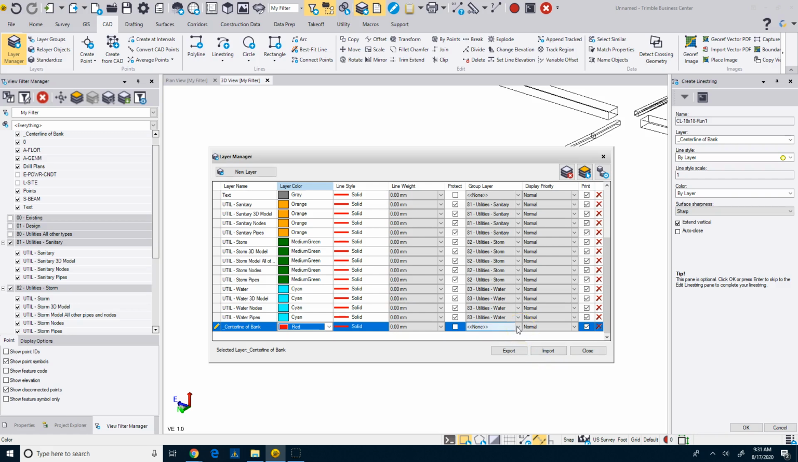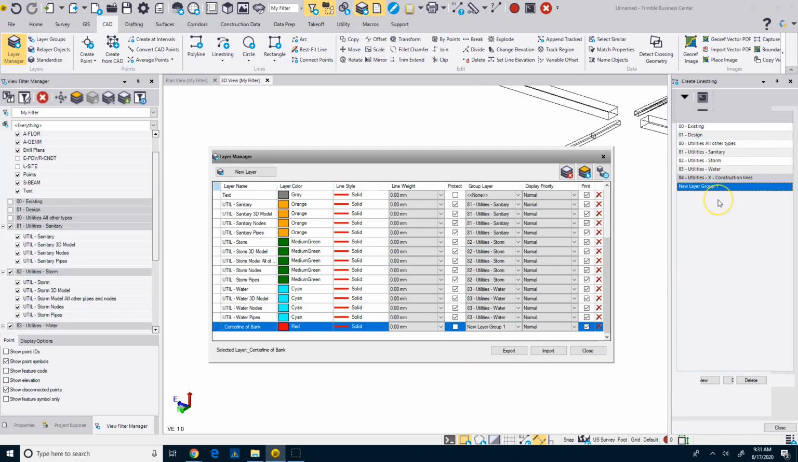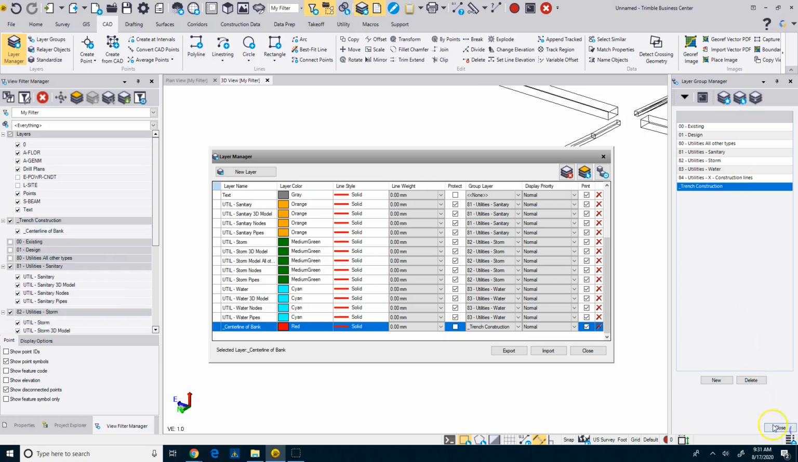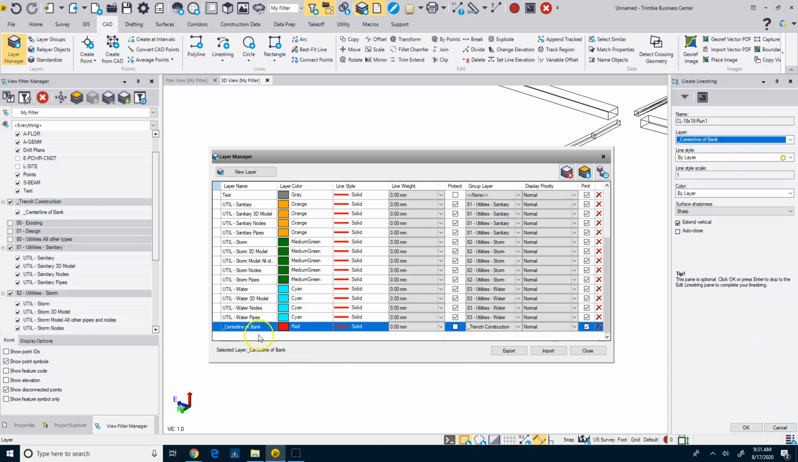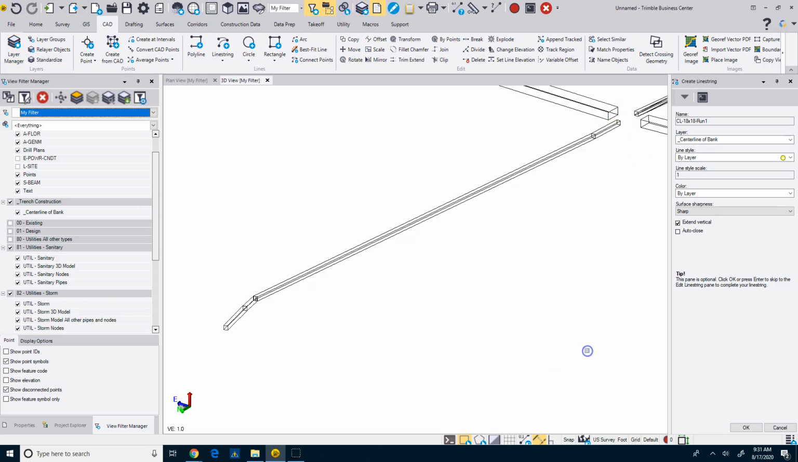I'm also going to put it into a group here. So I'm going to create a new group, and that group is just going to be called, I'm going to use underscore again. By using an underscore, it puts it at the top. So I'm going to say underscore, we'll call it trench construction. All right, so I'm just giving this some structure here. So we'll use that one. We'll click close, and that's going to group some of these layers that I create later on. So I'm going to close this, and I'm going to click OK.